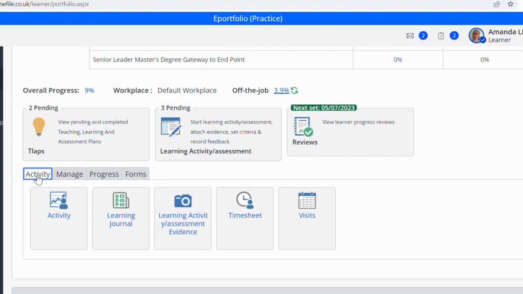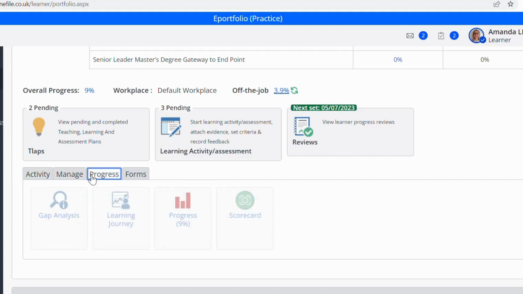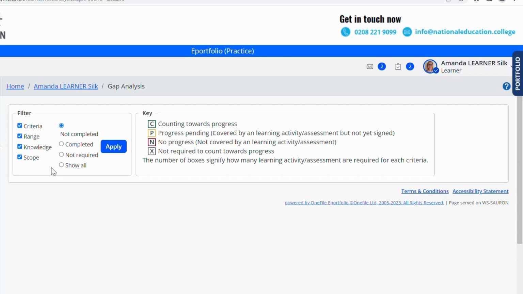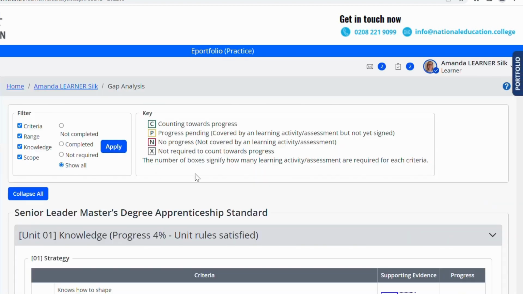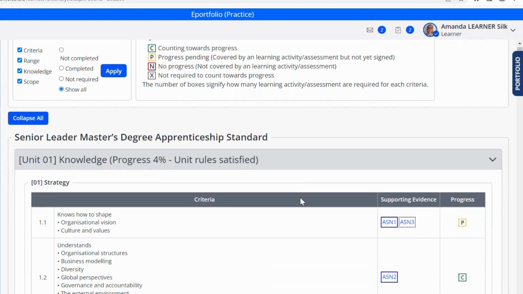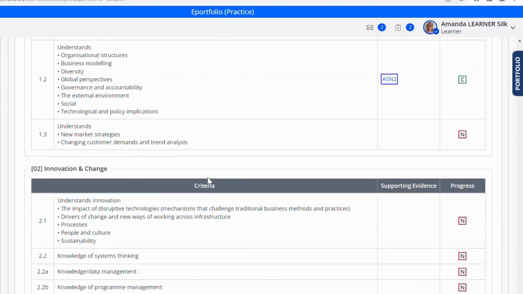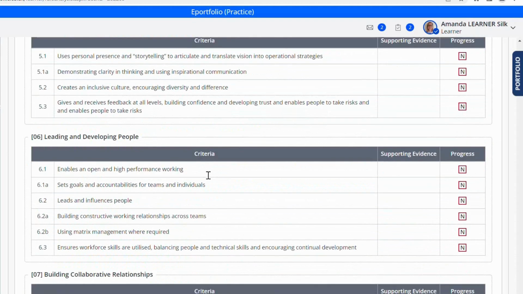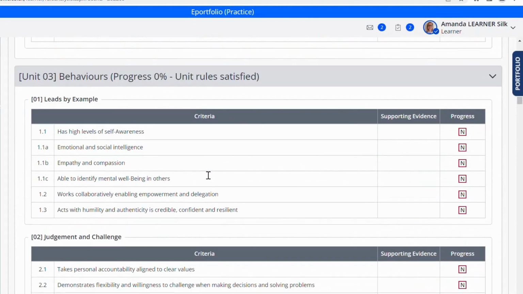If you look across these tabs, there are other pages that you may find useful, such as completing your scorecard or looking at your gap analysis. Gap analysis is a way of looking at which criteria have been achieved within your apprenticeship. So if you'd like to click on Show All and then click Apply, you'll then be able to see the knowledge, skills and the behaviours of the apprenticeship.